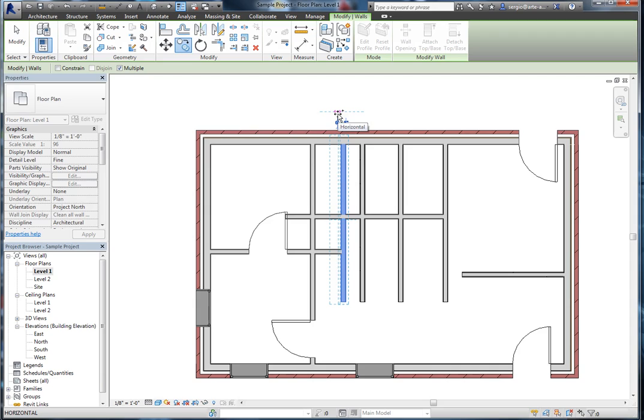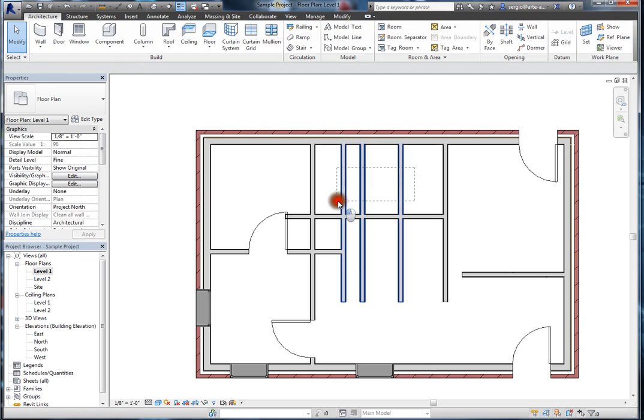So you can either graphically pick your points, point 1, point 2, or you can pick point 1 and type on the keyboard the exact distance you want to copy to. Alright, that's a copy command.